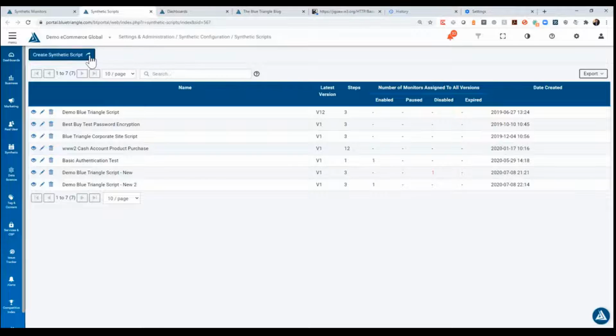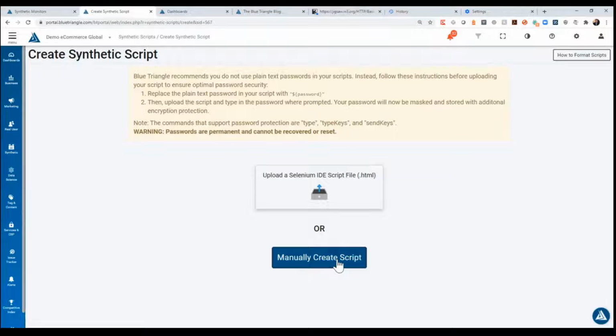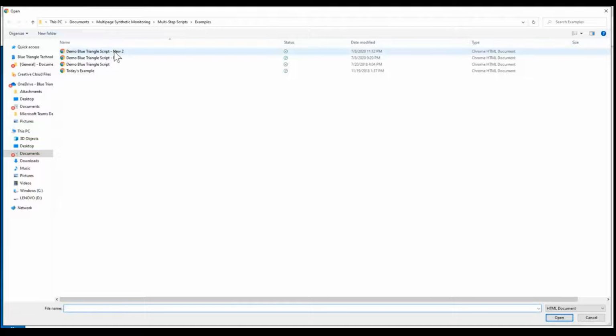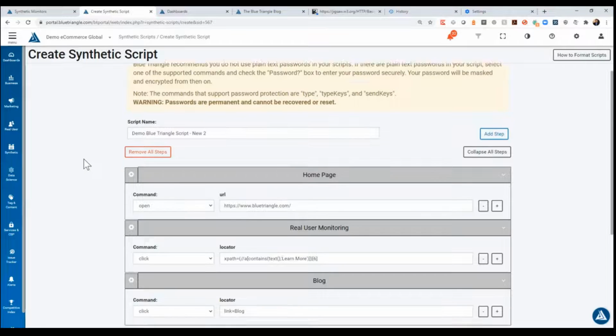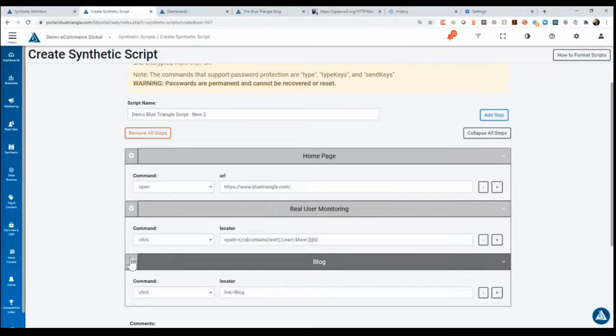So in these synthetic scripts, we're going to click Create Synthetic Script. You can actually do this manually if you're familiar enough with Selenium, but we find it's typically easier to create it in Catalan or a Selenium IDE, and from there you're able to test and confirm. And then now we're going to upload that script file. So we'll click this button. We'll find our script. So now you can see that it fills into the page here, and you'll notice that it used those store commands to categorize the script into its various steps. So we have the home page, real user monitoring, and the blog.